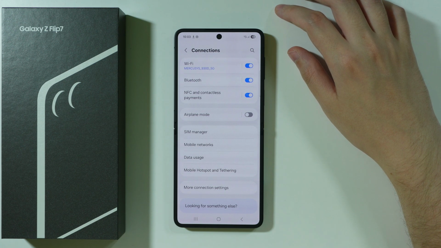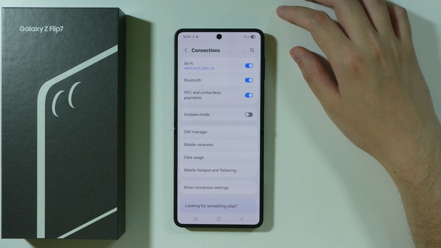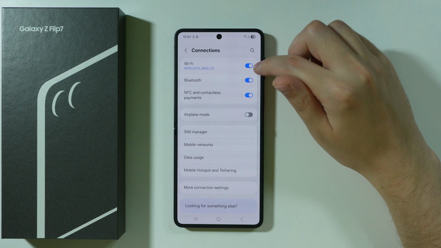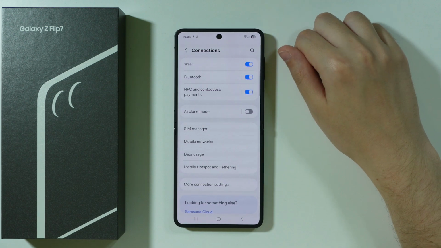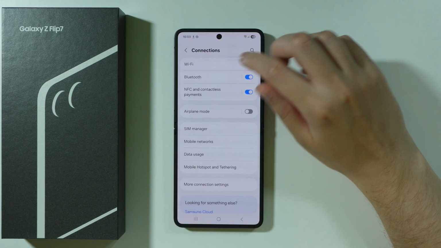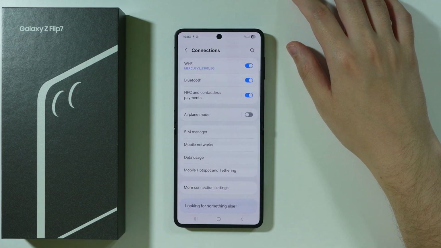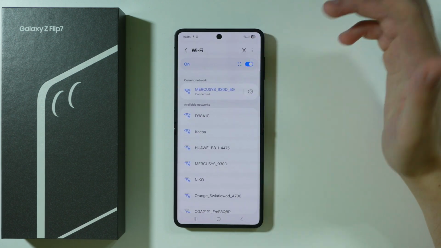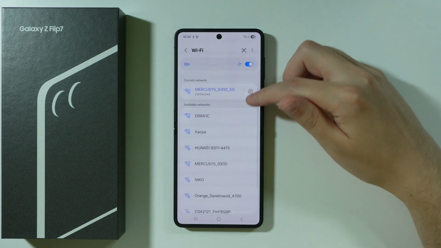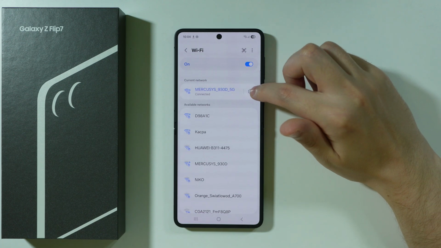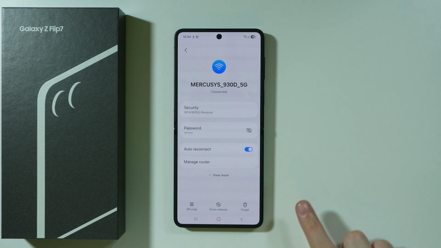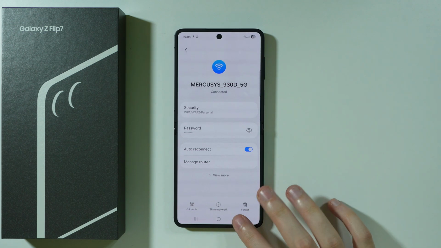If that is not the case, if AirPlay mode is disabled and you still have issues with the internet, then for example you can turn off and turn on Wi-Fi again to refresh it. And this is of course if you have issues with Wi-Fi rather than mobile data. In case you have issues with Wi-Fi, you can also go to the Wi-Fi over here, and what you can do is forget the network. So you can tap on this setting icon on the right side right next to the Wi-Fi network, and you can forget it and then try to connect again.